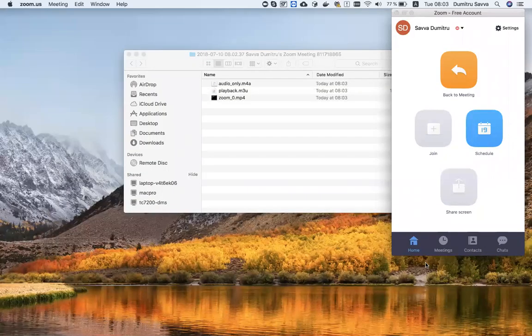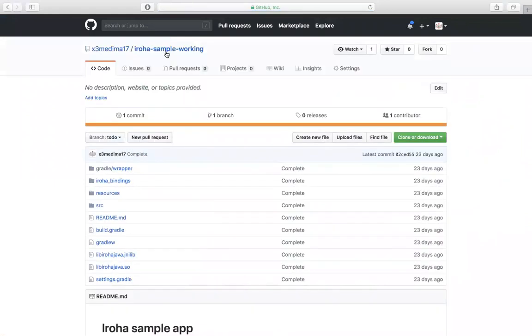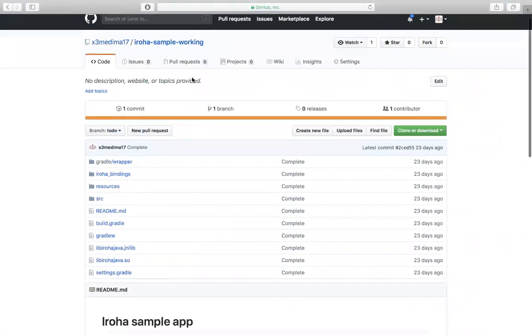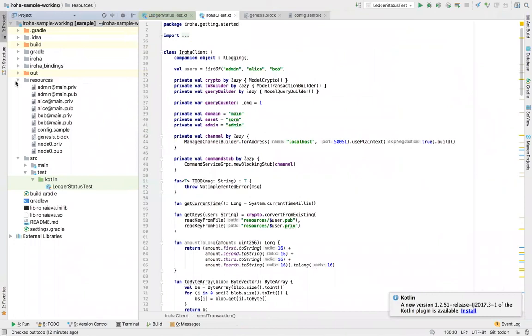Hello everyone. We'll have a small session on how to build a simple app using Iroha. I have prepared a GitHub repo for that. We should go to this repository. So this is an Iroha sample app, and as you see, it's working. I have already cloned it and created a project. So let's see what we have here.